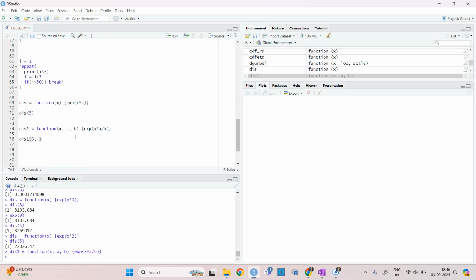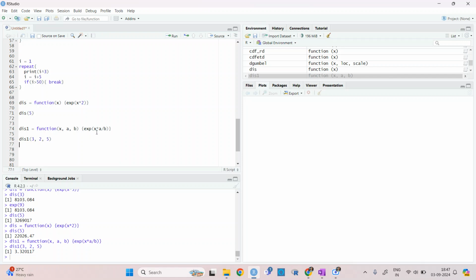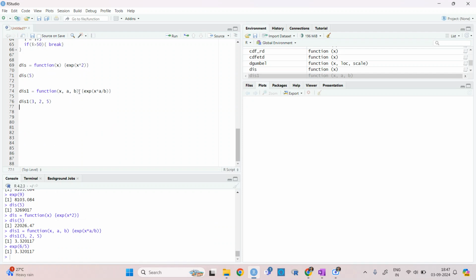And then this one would take some value of x, let's say 3, some value of a, let's say 2, and then some value of b, let's say 5. So this would be 3 times 2, 6, divided by 5. So let us just check. Exponential of 6 by 5 is 3.20117. It is the same as this one, right? So you can define as many variables as you want for the function.